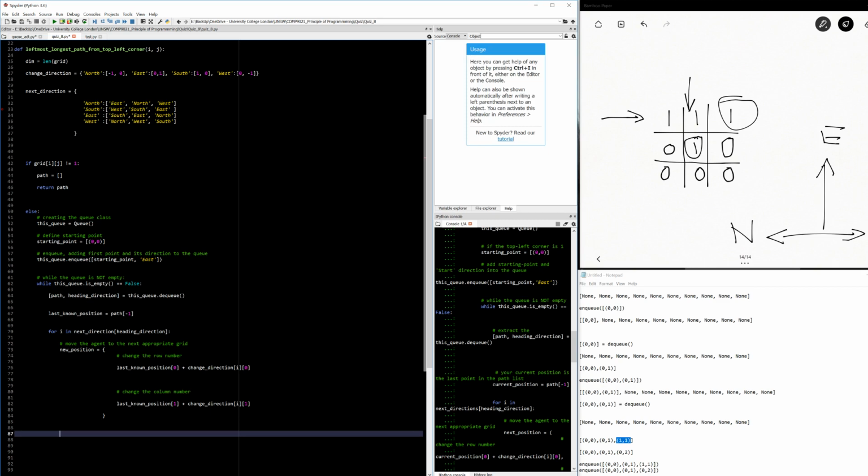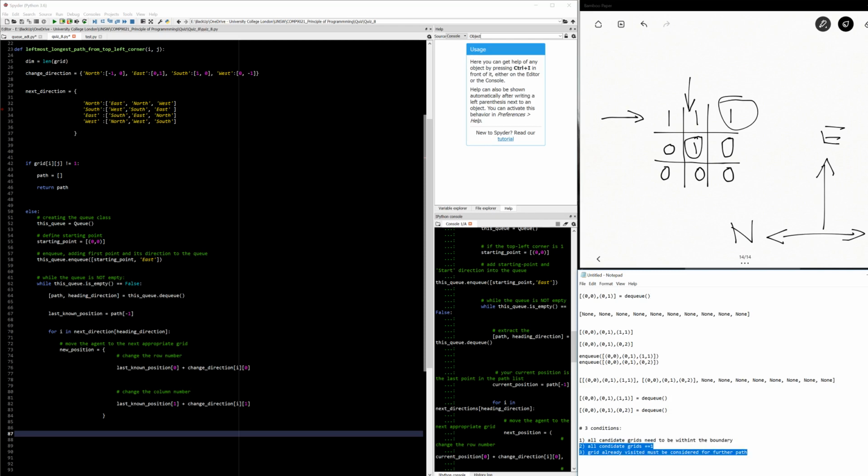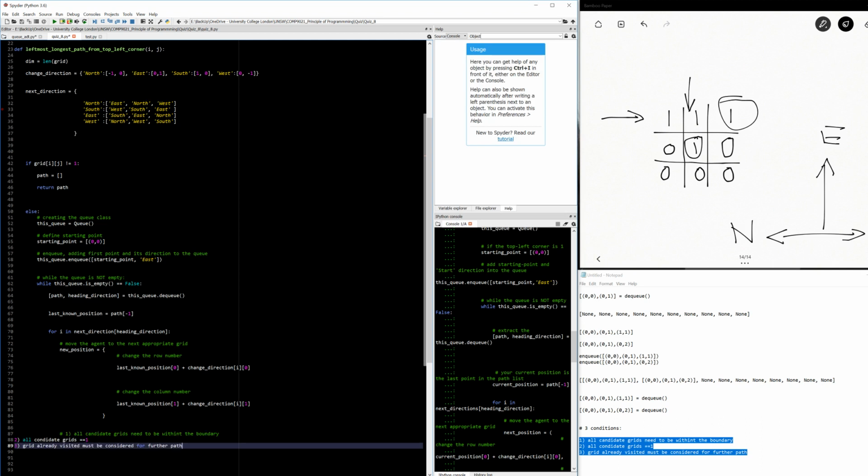So we need to define the set of conditions, and we're gonna write some pseudocode here.